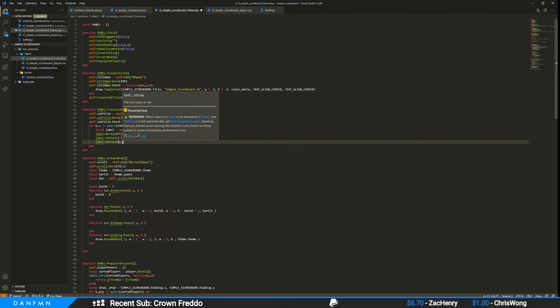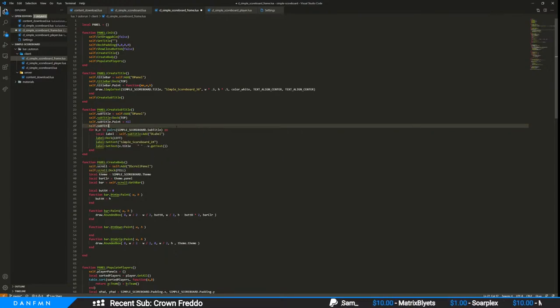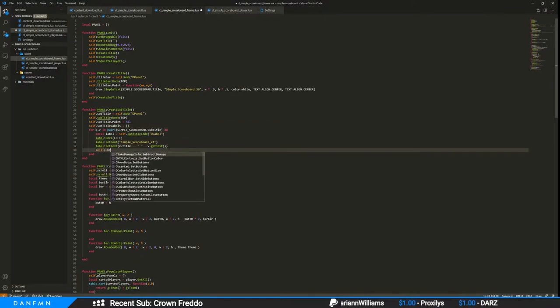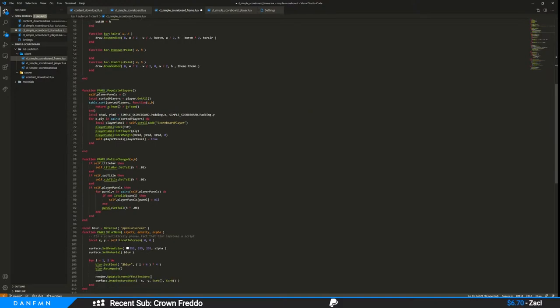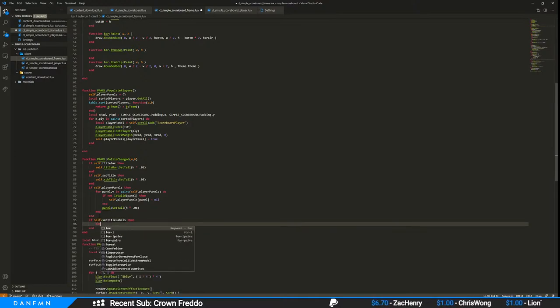Set text, v dot get text, is that a thing? V dot title. Can I do that? Will that work? Okay, cool. Okay, and then we'll say self dot subtitle labels equals a table. Okay, and then we're gonna shove this into here. Also, I'm kind of making this somewhat advanced, I would say. Self dot subtitle labels label equals true. Okay, and then do the same thing here. If self dot subtitle labels, then for k, v in pairs.